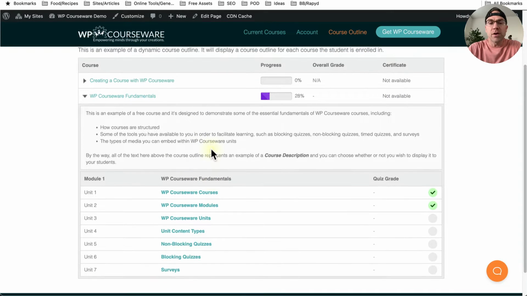And then the lingo that WP Courseware uses here, I found it a little bit confusing. You'll see as I go into the admin area a little bit later why I think it's confusing, but they basically use the nomenclature of courses, then they have modules that are within courses, then they have units that are within modules. And each unit can optionally have a quiz assigned to it.